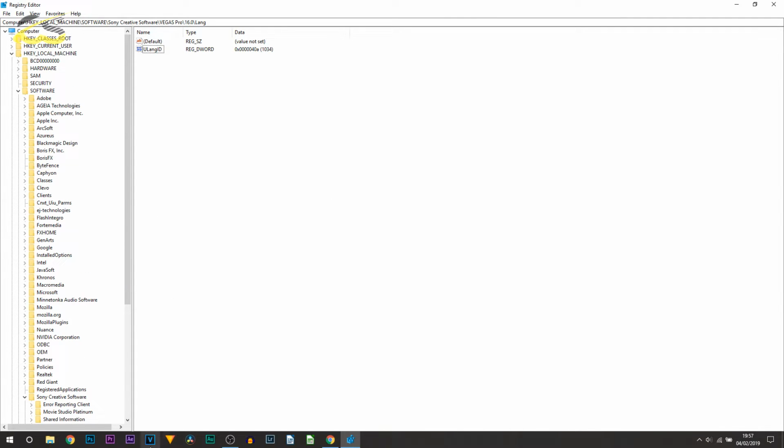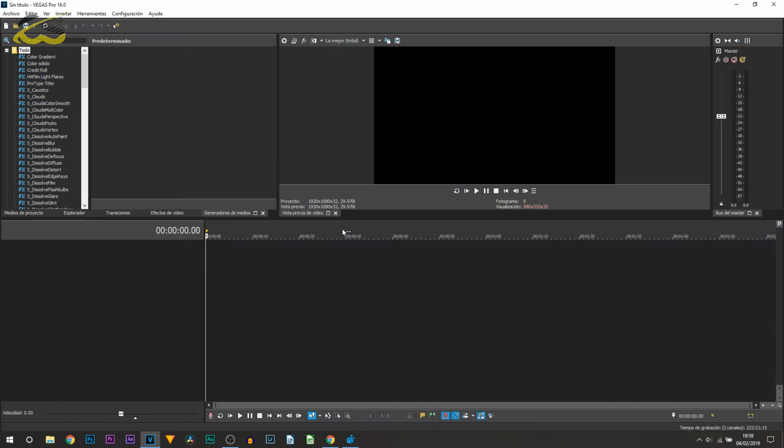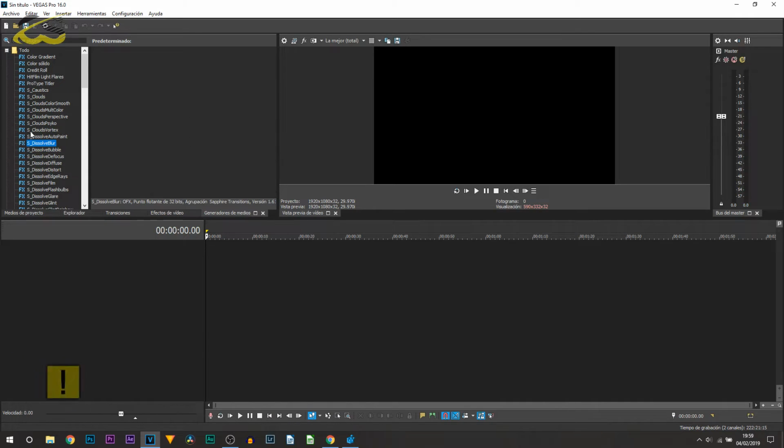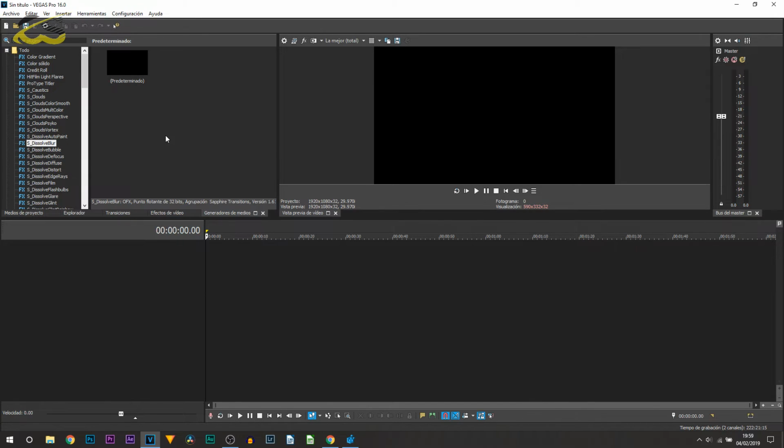And I can now open up Vegas again. As you can see, straight away it is in Spanish. It's telling us there in the loading it's in Spanish. So Vegas is now back open, and as you can see, everything is now in Spanish. Really simple. We just changed the entire language just by doing that. So you can go back and change it to any language you want to with the numbers I provided in the description.